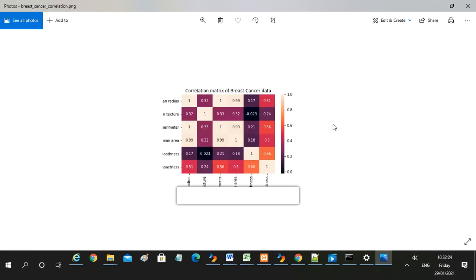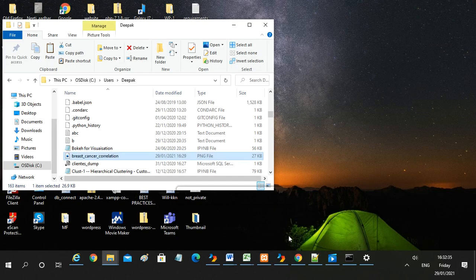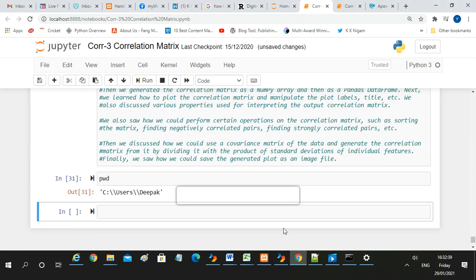Yeah, so this is the way you are going to get a heat map in a PNG file which is stored in your working directory, right? So we can finish this, go back to our working here, and this completes this exercise, right? Thank you.